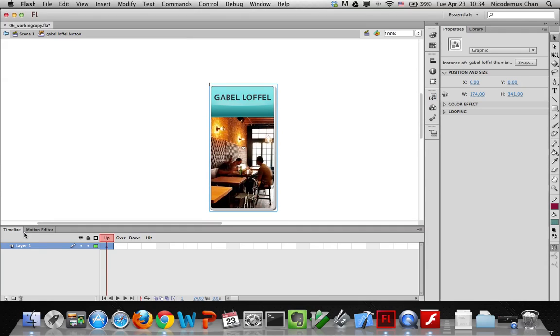Now we have to select the hit frame. Notice over there there's up, over, down, and hit. These are the 4 special states. The up state shows the button as it appears when the mouse is not interacting with it. The over state shows the button as it appears when the mouse is hovering over it. The down state shows the button as it appears when the mouse button is depressed. The hit state indicates the clickable area of the button.